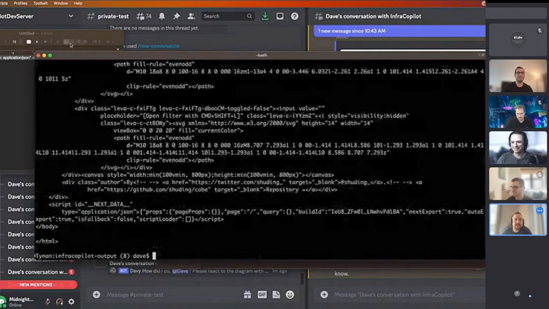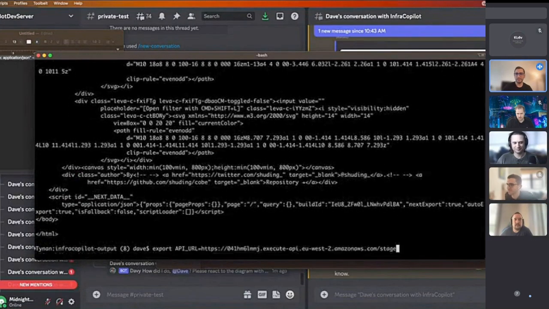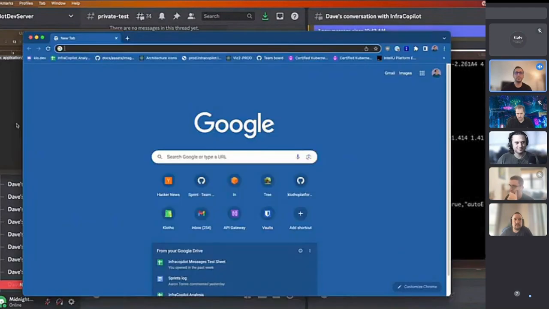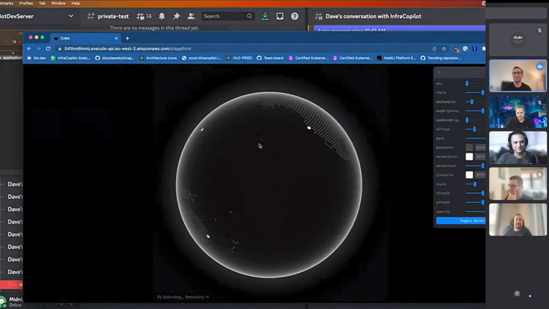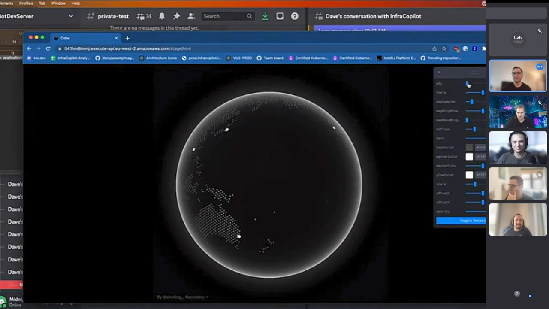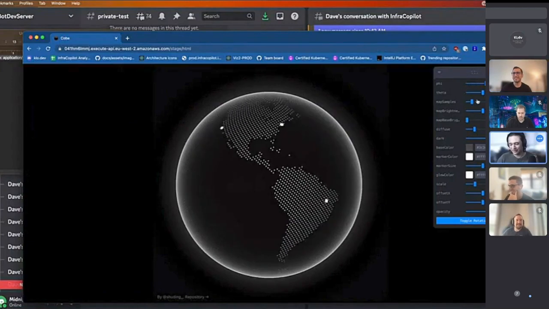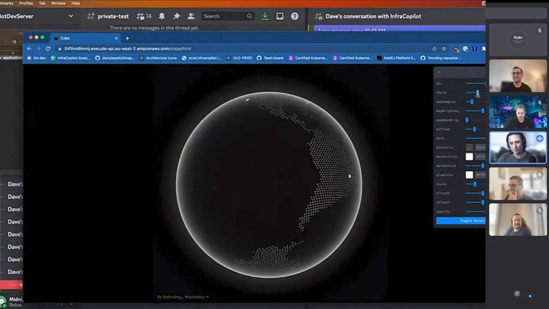Can you open that in a browser? Let me just grab that API URL again. Oh, cool. Oh, yeah. So nice, we're serving up this rotating orb off of our Docker image deployed with InfraCopilot.